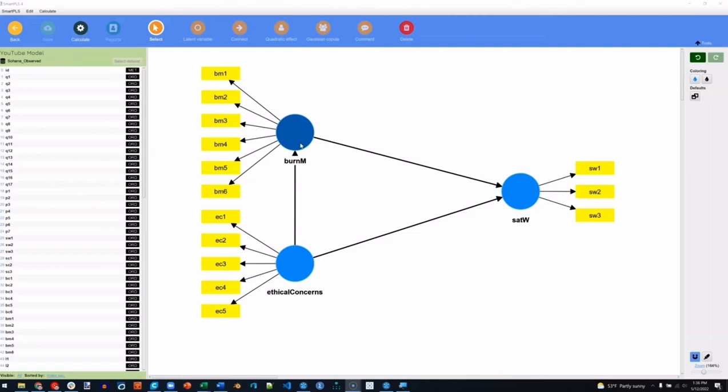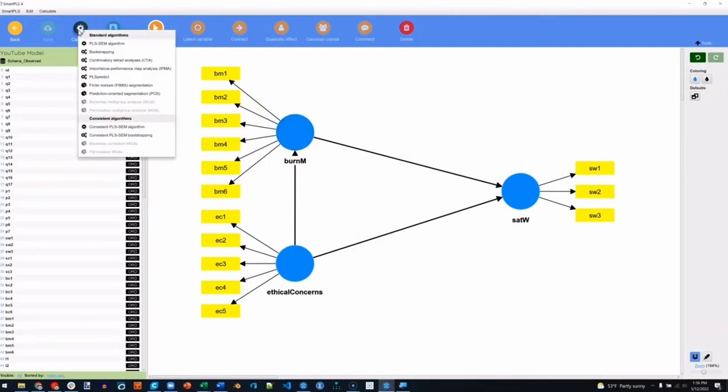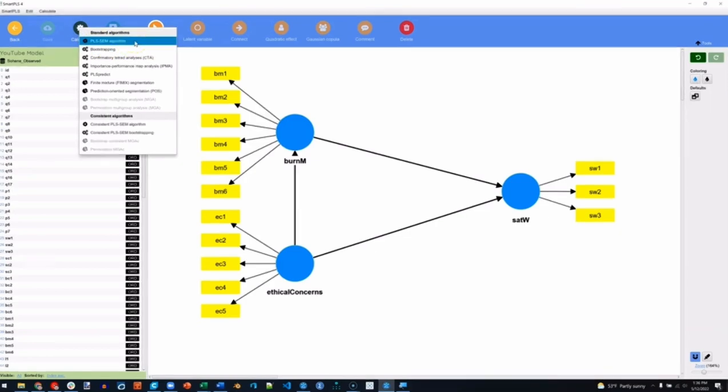Well, assuming my measurement model, my outer model, is valid, then I would go to Calculate and choose either the PLS-SEM algorithm or the consistent algorithm. Usually we use the consistent algorithm when all latent factors are reflective, meaning the arrows point outward from the latent factor to their observed items. That is the case with my variables here, so that's what I'll select.